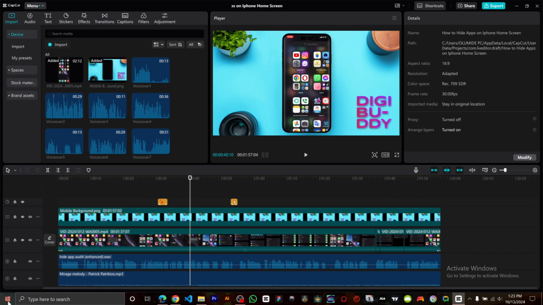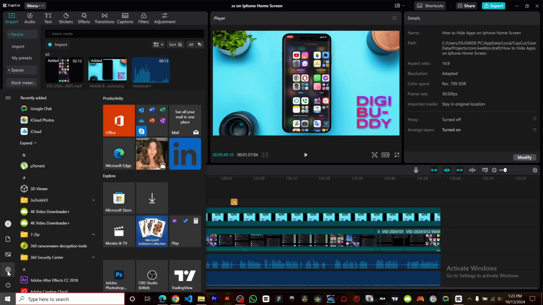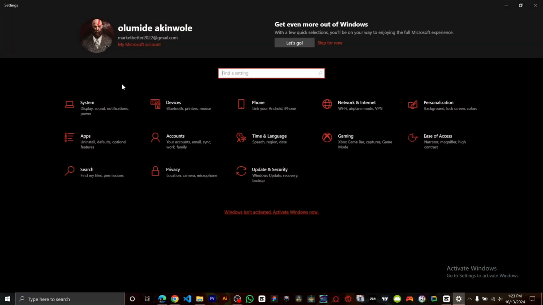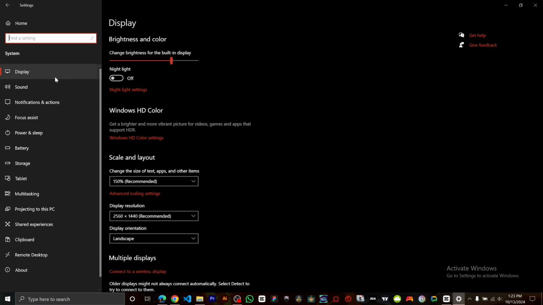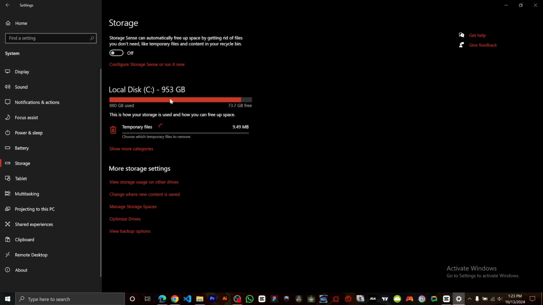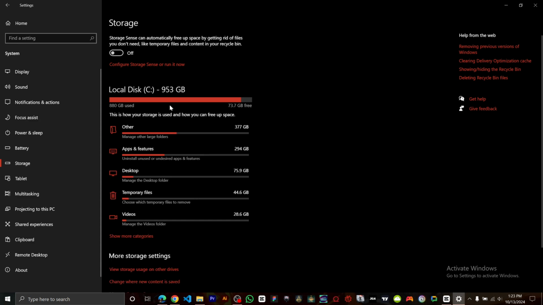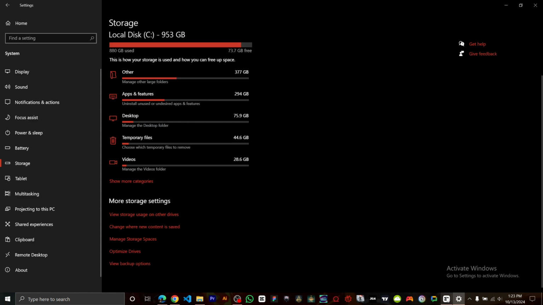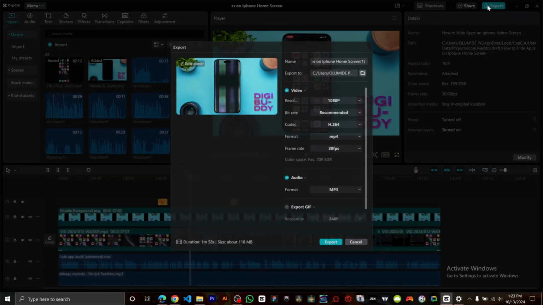First things first, you want to go to the start menu, and then go to settings, system, then storage. Make sure you have enough storage to save your files. Once you're done with that, you can try to export.